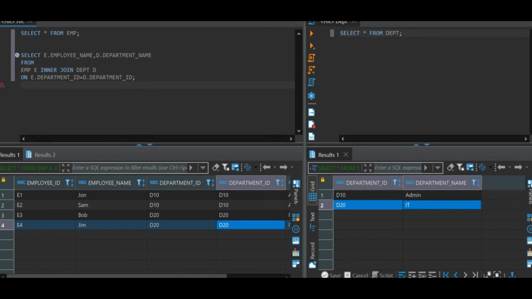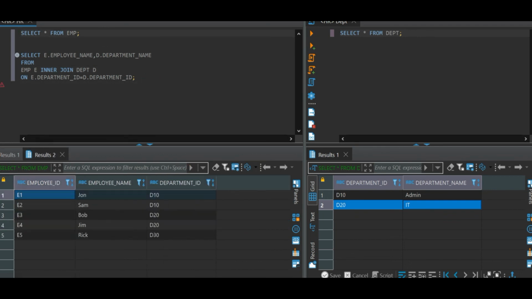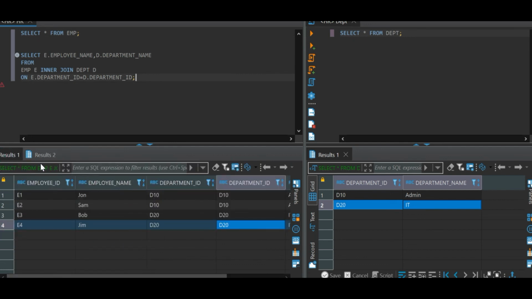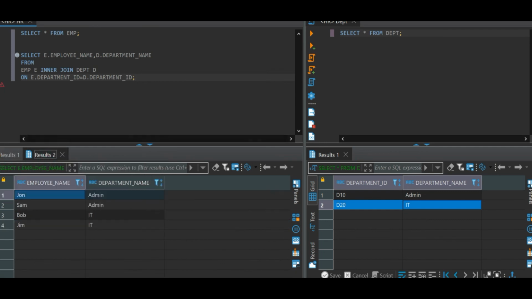So in this case, let's take the same example again. If I tell you, give me the employee name and the city, and if I run this, you will not get data for Rick. Why? Because that is not present. Okay. So then how can we get Rick's data? So if we change this inner join to left join.